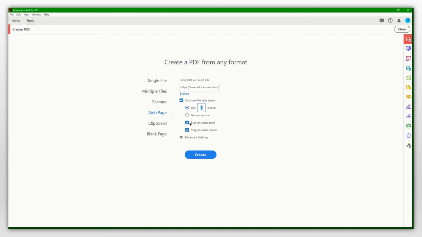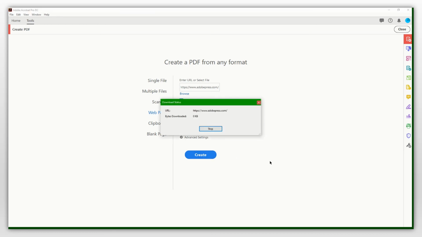Also, make sure that stay on same path and stay on same server are checked. The reason for that is, again, some sites have links to other sites or possibly ads, and if you don't have these checked, it will go off and import everything under that too that's within one level. Alright, so these are all selected here, and at that point you can hit the create button.